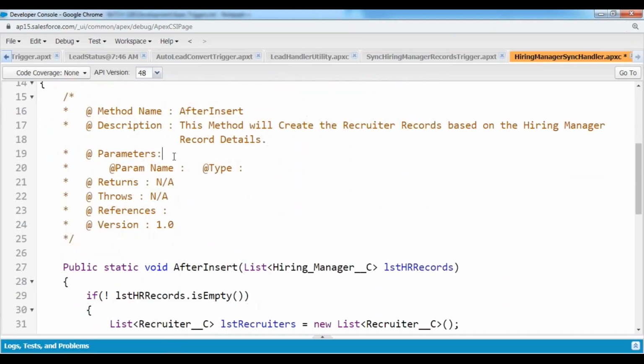Now, what are the parameters here? We can give the parameter name. This is the parameter name here: LST HR records. Parameter type: what is the type of the parameter? List collection, list of hiring. Will it be returning anything over here? No. Return type is void, so nothing.